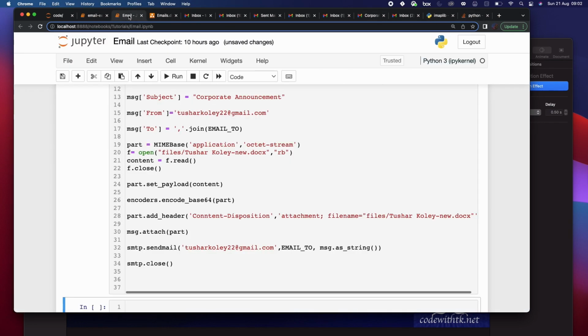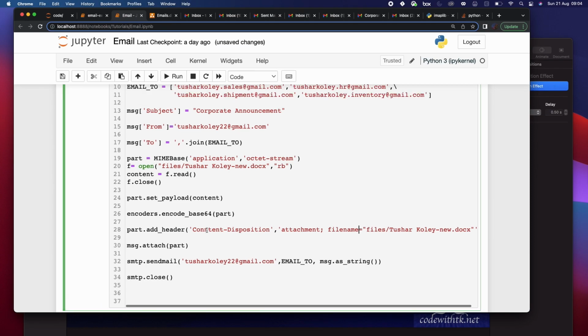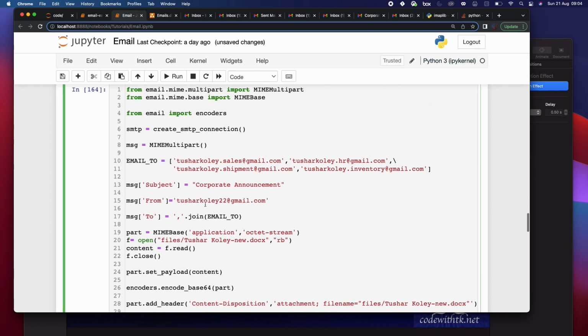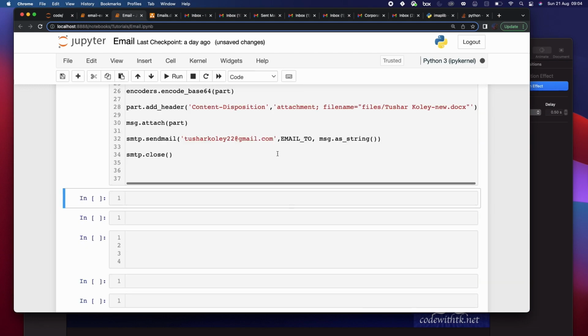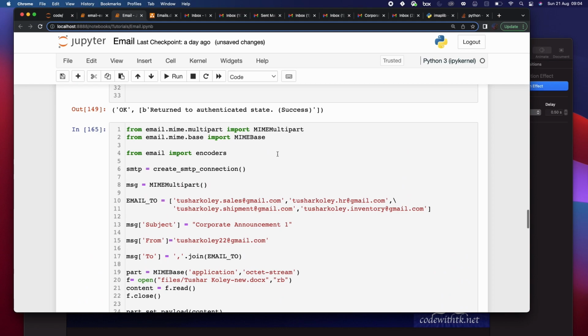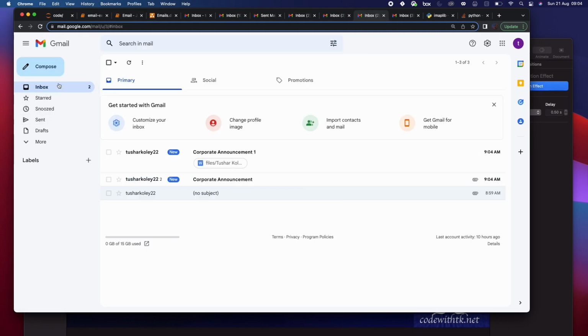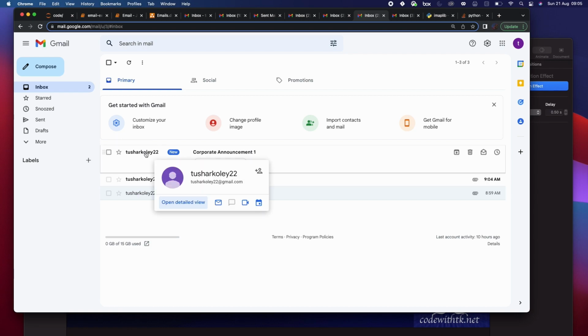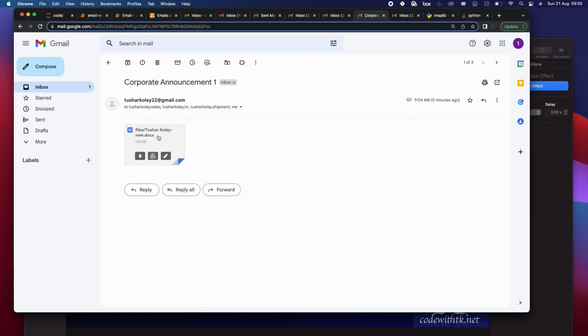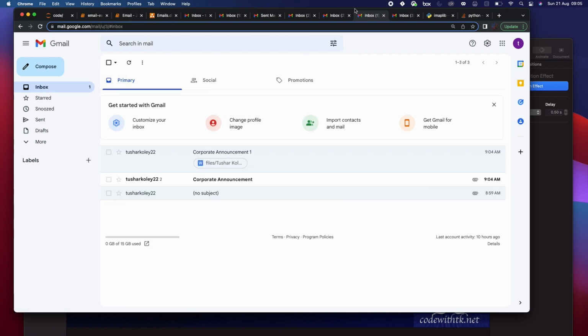So I think this is the issue, Content-Disposition. Let me try it now. Let me change the subject announcement to 1. Okay, it is completed. Let's check it now. Yeah. Okay, so that was the mistake. Now we see the file attachment is working fine.